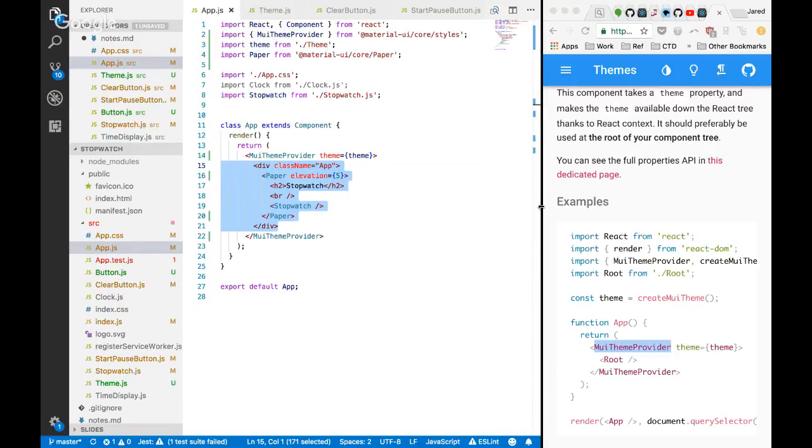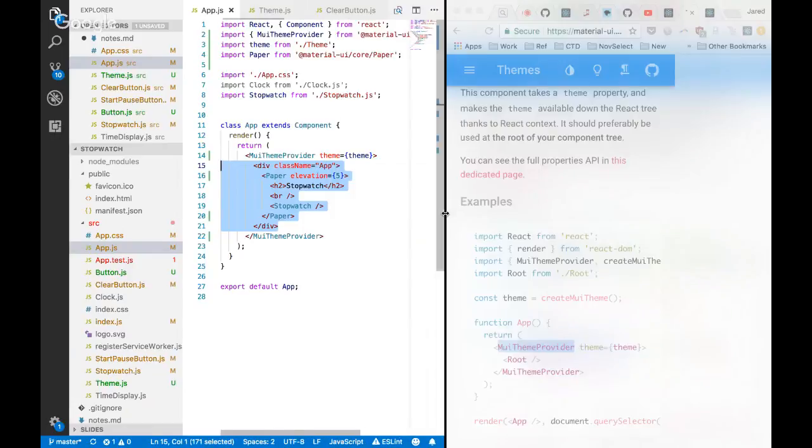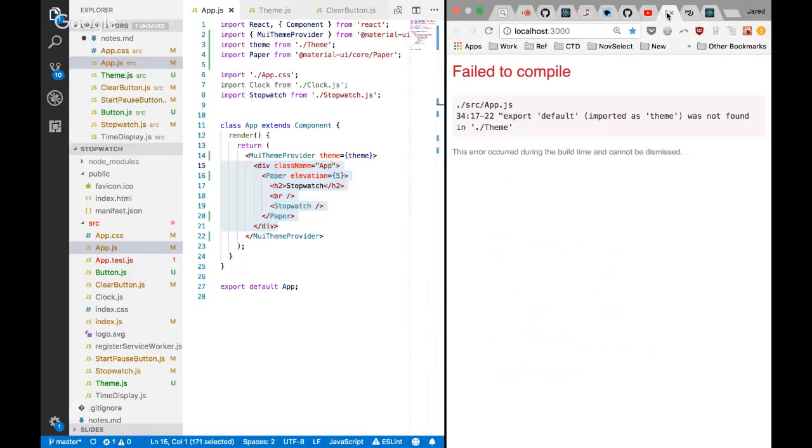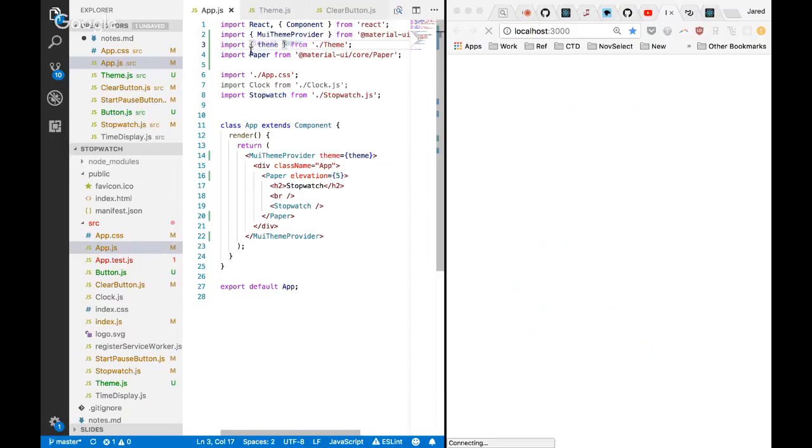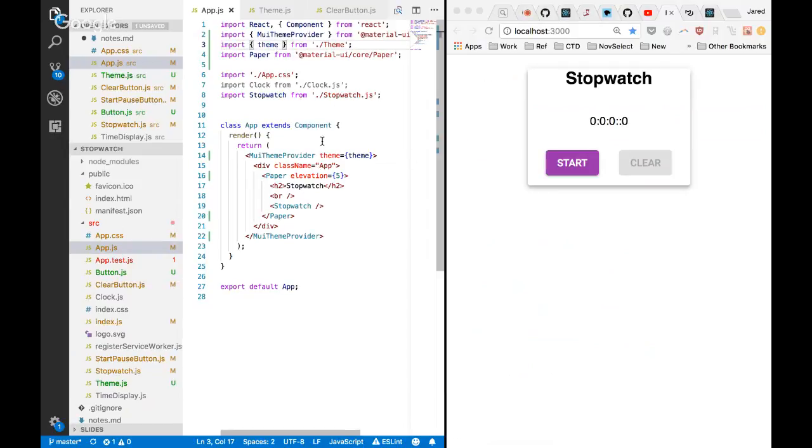Important theme from theme is not theme.js. Question. The third line. Oh, you know what? This was named. What are you talking about? This line? Yeah, this is where we're importing our theme from theme.js. Yes, this is from theme.js.